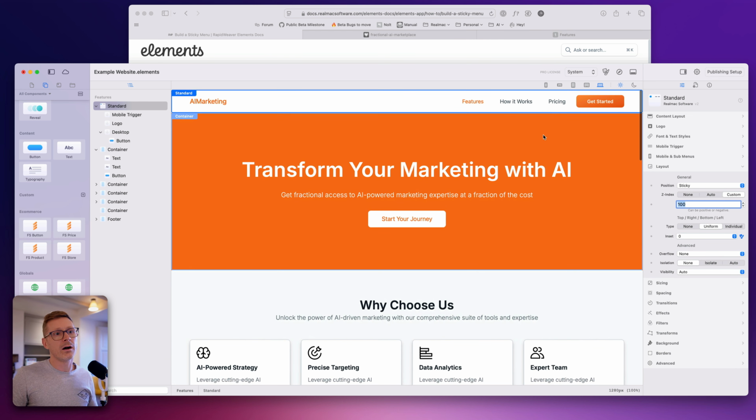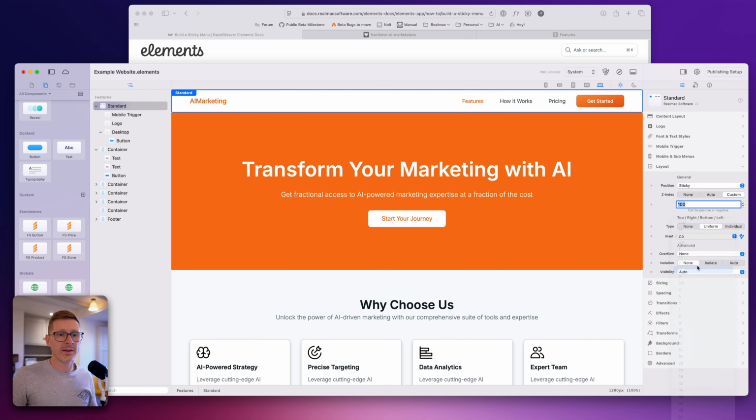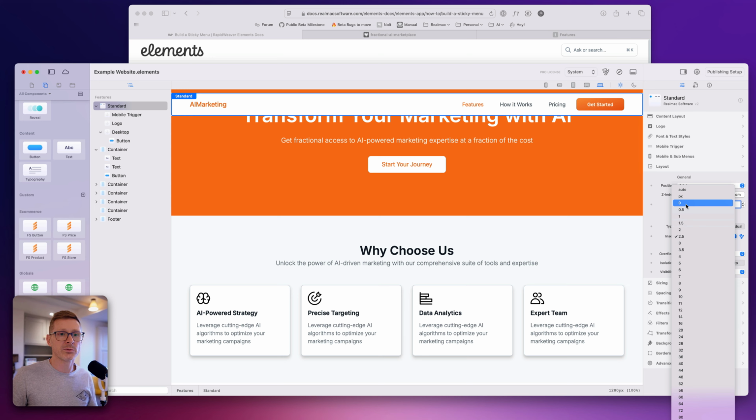And now our menu sticks to the top. So you can see without doing this inset, it wasn't working. So you need to give that a value, and then it starts to work. But you can see that offsets it from the top of the screen there. But we just want to set that to 0.